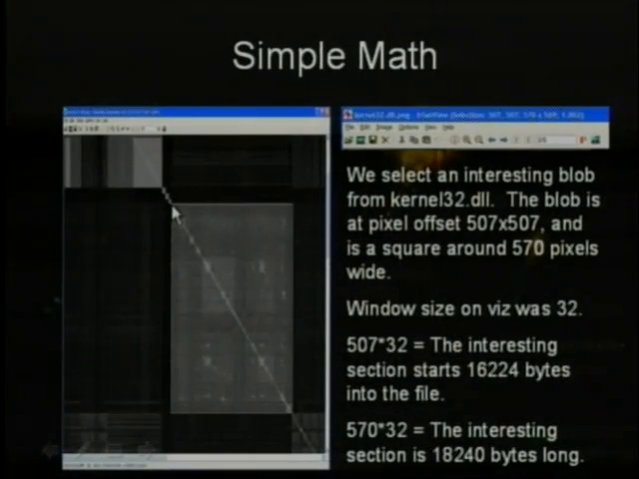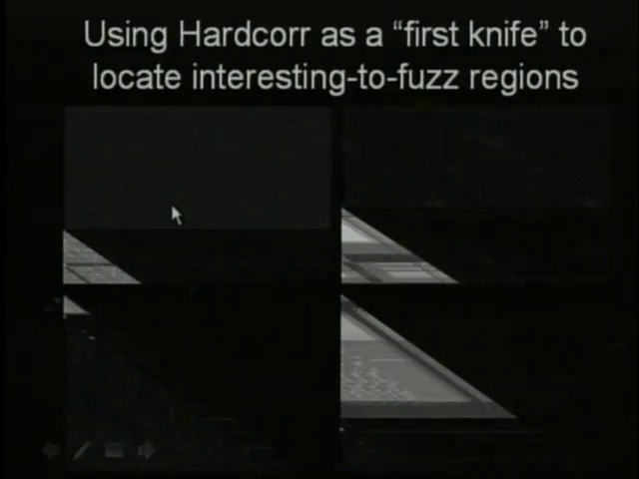So you could potentially find this via hex dump in this particular example. But I argue it was a heck of a lot easier to go, whoa, something happened there. So the goal is to use hardcore, which is the name of the tool that I have, as a first knife for locating interesting regions of a file to fuzz.